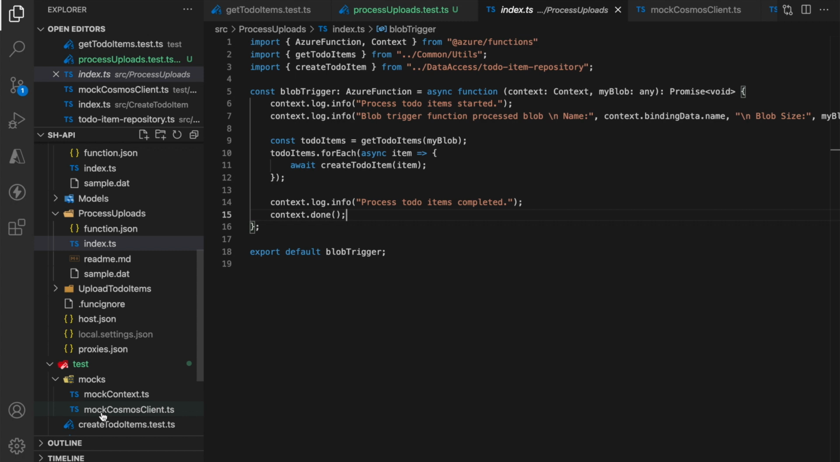Before writing any tests, let's take a quick peek at the process uploads function. One thing we can note is we are accessing a new property inside the context, so we need to add that property to the context mock. And the other change is, for each to-do item in the uploaded file, we are calling a create to-do item function from the to-do item repository. So we need to add that into the mocks as well.